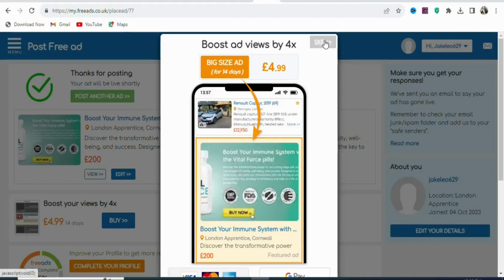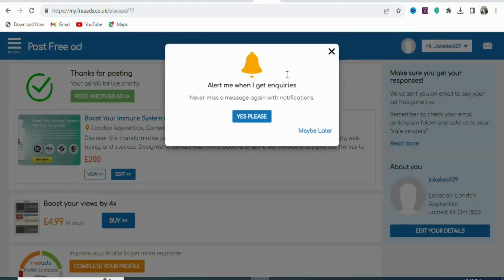So what you have to do is click right here, skip. Once you click on skip, you are going to see a page like this. If you want them to give you notifications, you can click on yes please. I don't want to receive notifications from them, so I'm going to click right here, maybe later.